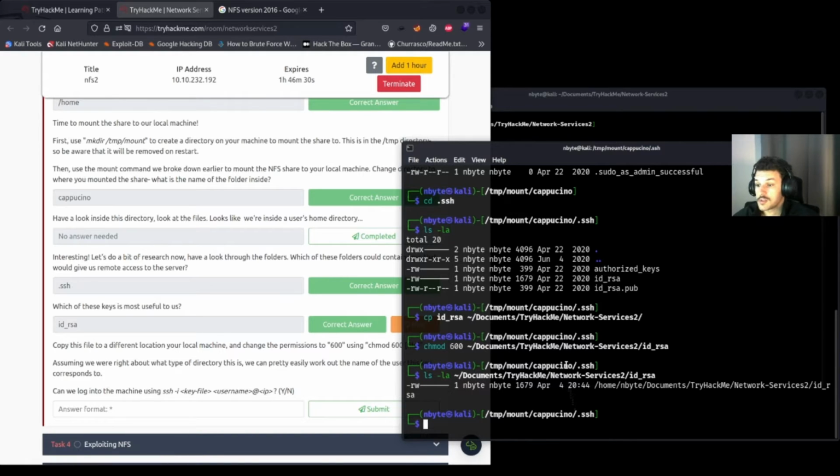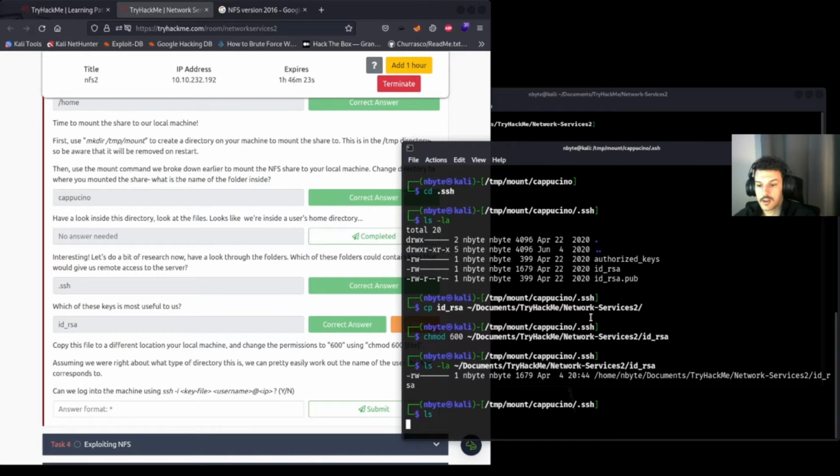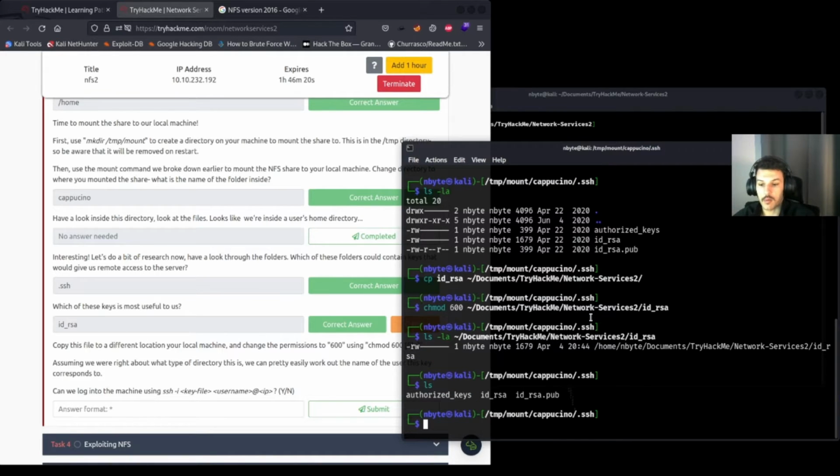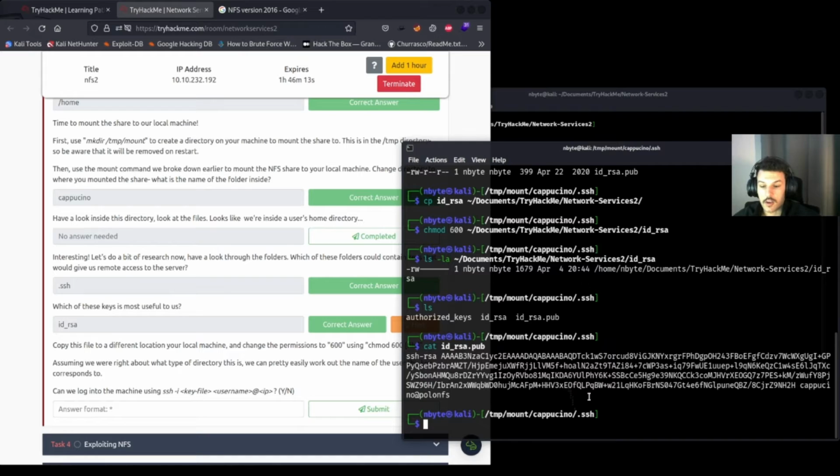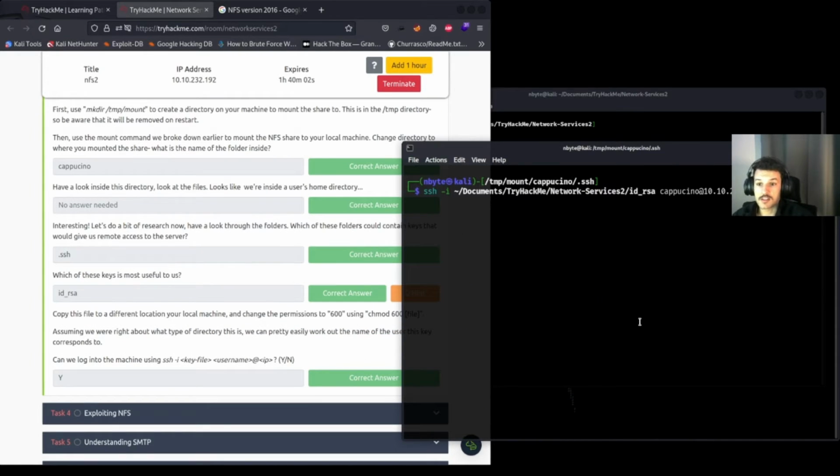Now, can we log into the machine using SSH? Before we go ahead and try to SSH, we need to find out what the username is. And you can do that just by looking at the public key, by catting that id_rsa.pub. Here at the end, you can see cappuccino@polonfs. Let's go ahead and just copy the username. Now we'll go ahead and SSH to our target machine using the cappuccino user and the 10.10.232.192 address. Go ahead and hit enter.